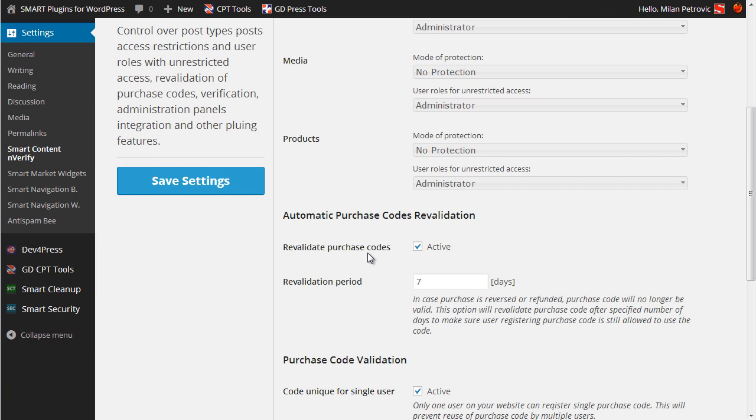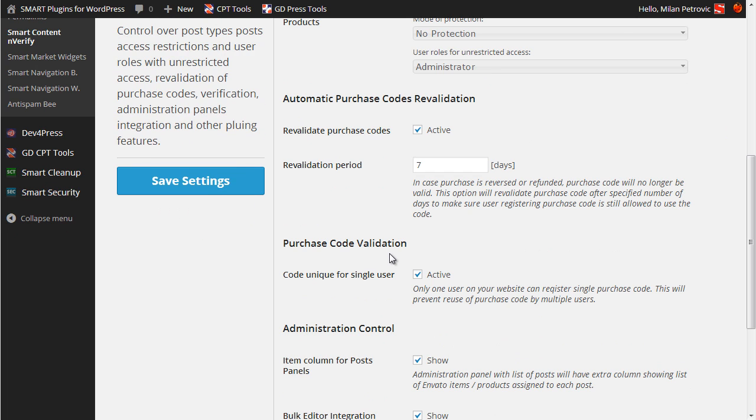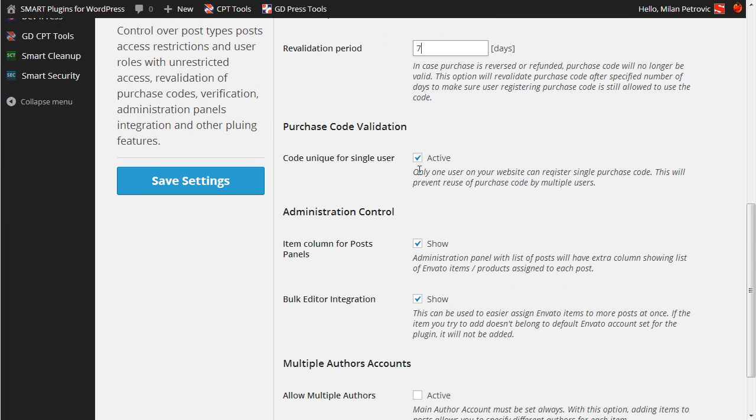You can enable revalidation similar to the BBPress nVerify plugin, so that purchase codes are verified every 7 days or whatever period you want, to make sure that purchase codes are not revoked due to a refund or purchase reversal. Also, a very important thing is to have a single code unique for a single user. It is not required, but it should be so.